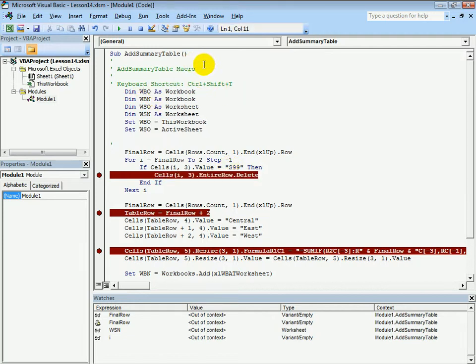I'll just come up here to the top and we'll click Run. And you see that it runs all the way through the loop. So the final row started around 700 and got all the way down to row 410. So in other words, about 300 times through that loop before we finally found one of the values that we want to delete. So I can see that we're on row 410.